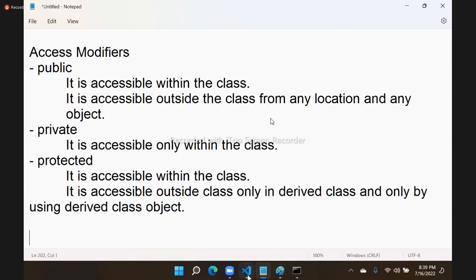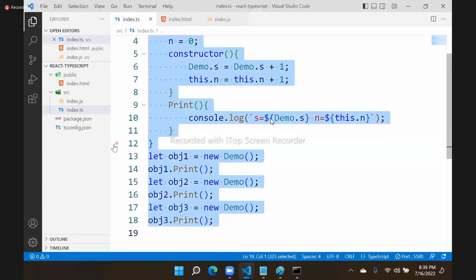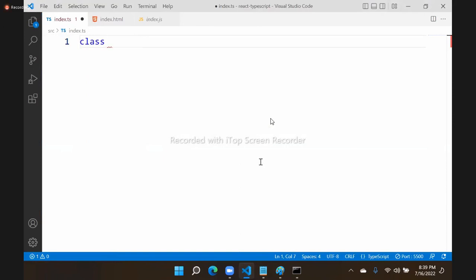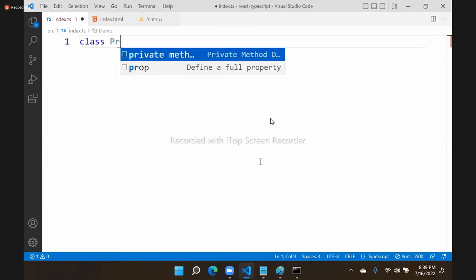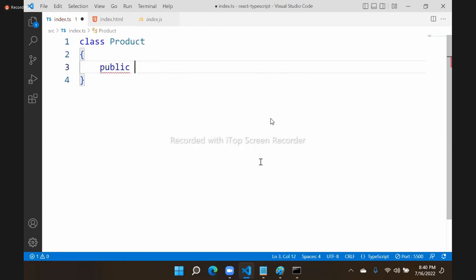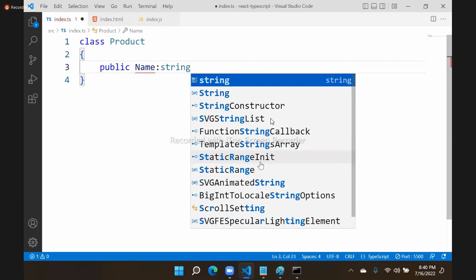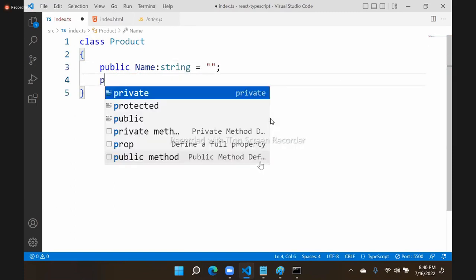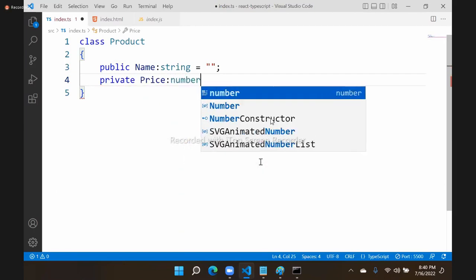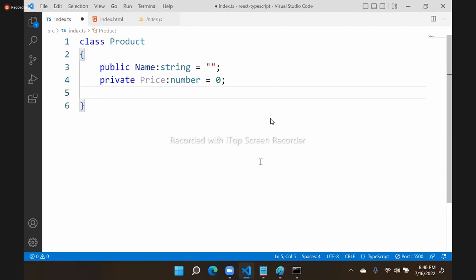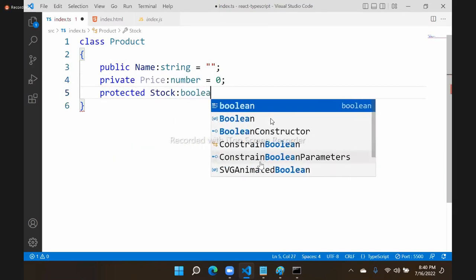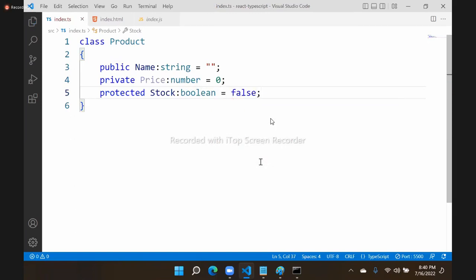Now I am creating a class here, and the class is demo, or say Product. In the Product class we have public name, which is of type string, and we will put some string. Then private price, which is a number, so 0. And we have protected stock, which is a Boolean type, some true or false, like this.